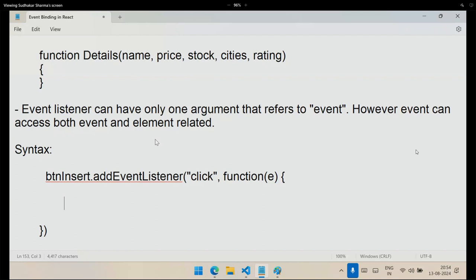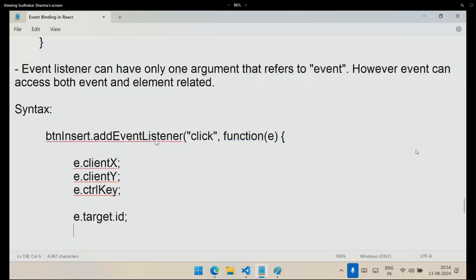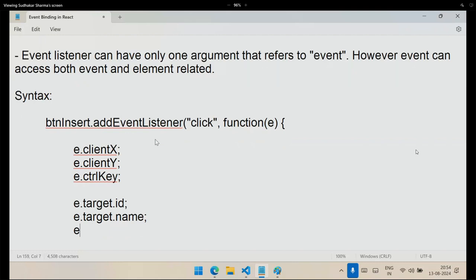Then what about the element? You can access E dot what? Client X. You can access E dot what? Client Y. You can access E dot what? CTRL key, like that. Then how do we access the object related details? Element related details, button related details: E dot target dot ID. We have E dot target dot name. We have E dot target dot class name, like this.